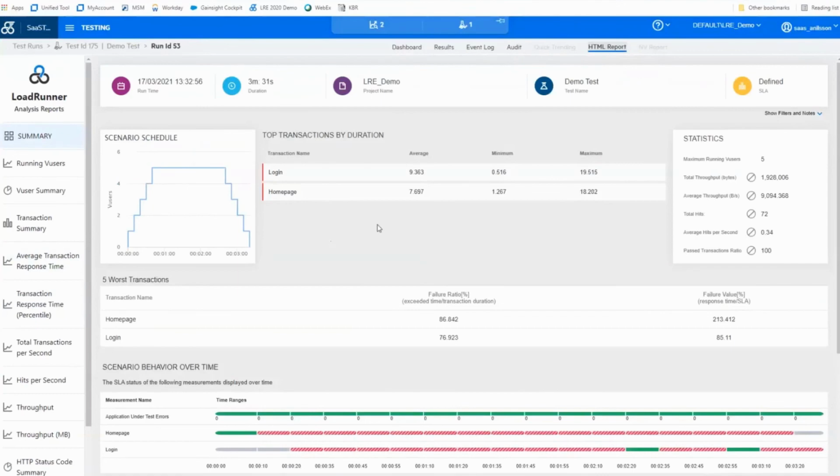And if you are using SLAs in the test, then we have the SLA violations report here, which shows the X worst transactions that exceeded the SLA boundary during the run, and also the status of the SLA measurements throughout the running of the test.